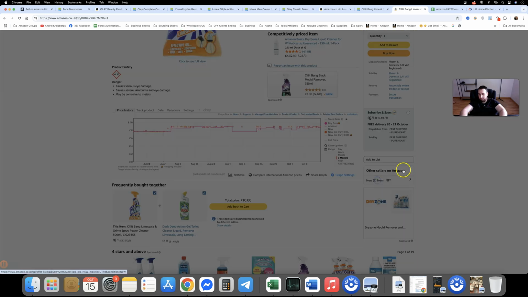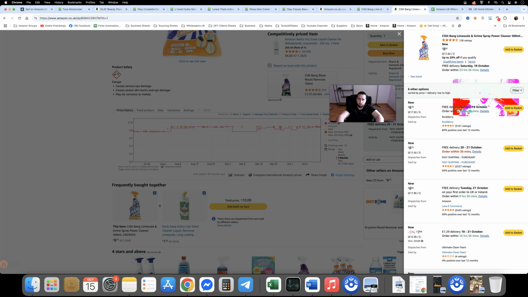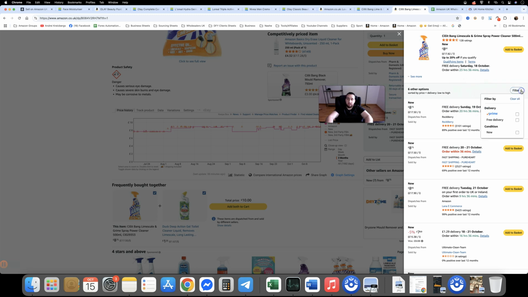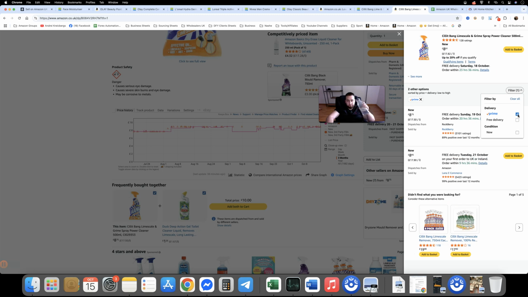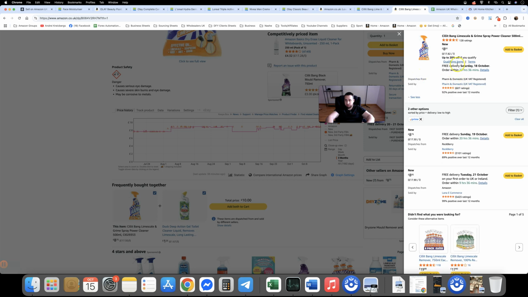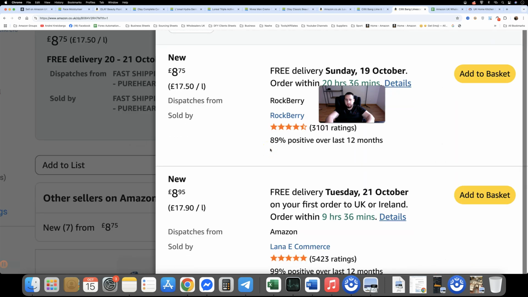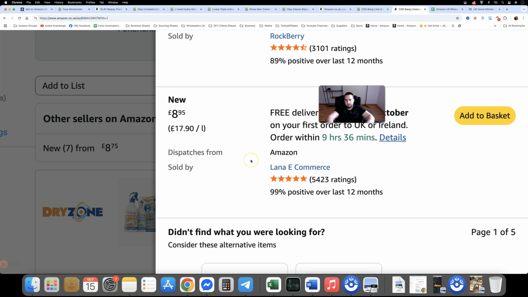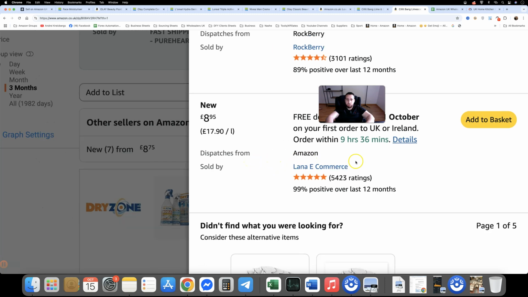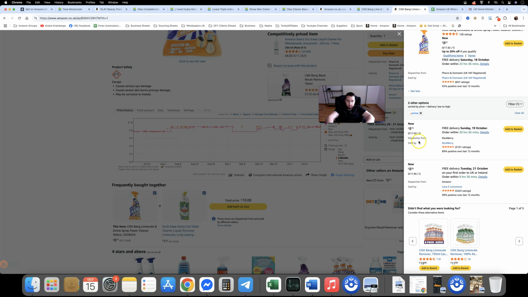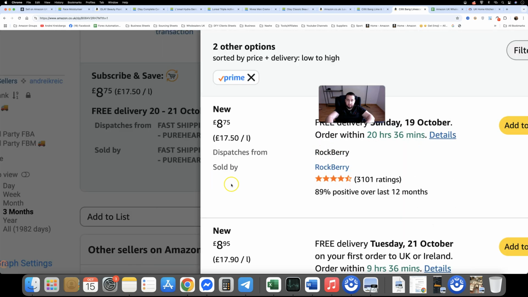If I'm going to click new 7 over here, I'm going to just show you the sellers that are selling this item. Click filter, and you want to click prime. It will show me, guys, right now FBA sellers who are selling this item. Okay, so this one over here at the top, I think is seller fulfilled prime. So this one here, Rockberry as well. They have the prime icon, and this over here is an FBA seller, Lana e-commerce. Dispatches from Amazon. So she's an FBA seller. She sends products into Amazon. Okay, so she does FBA, and she will be getting a share of the buy box.